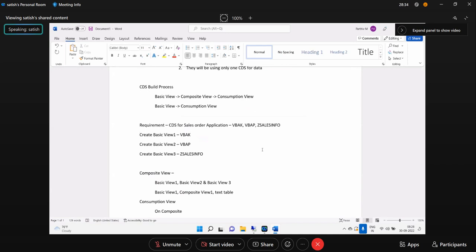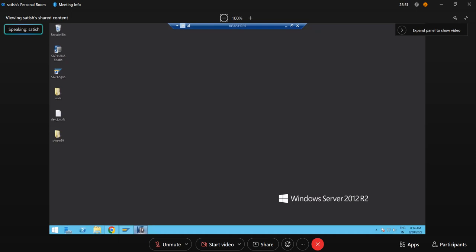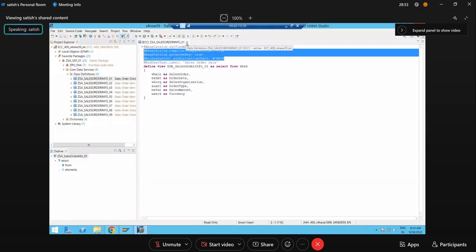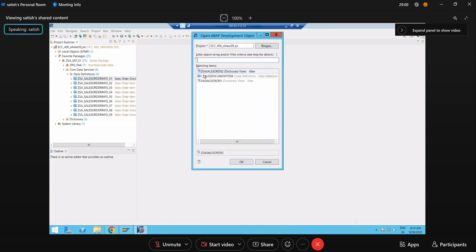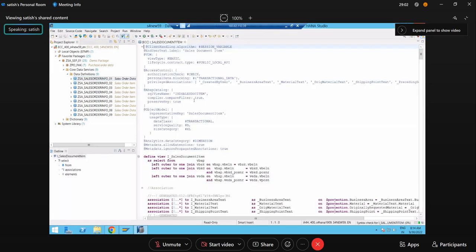Any questions on this? Can we see an example, is there any standard composite view? Yes, understood. Anyway, we will create with this structure. I'm just showing you. For example, let's take I_SalesDocument. This should be basic as per my knowledge. Transactional things, yes, this is basic.